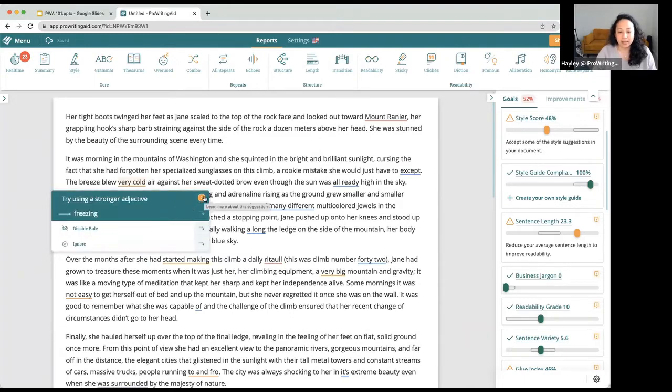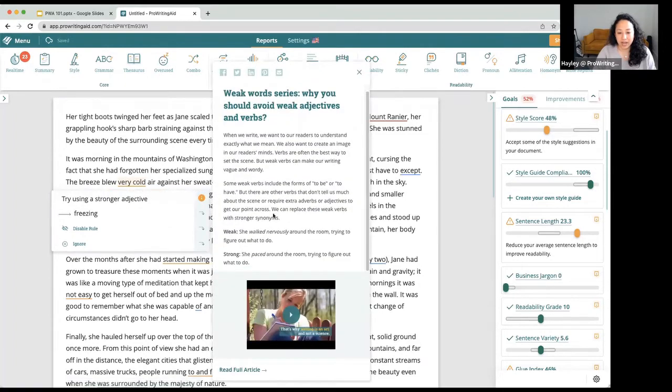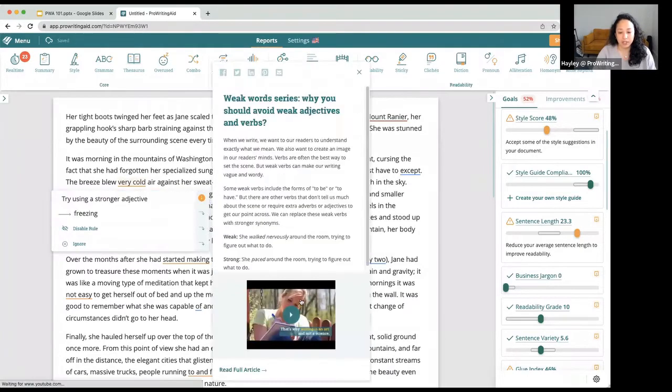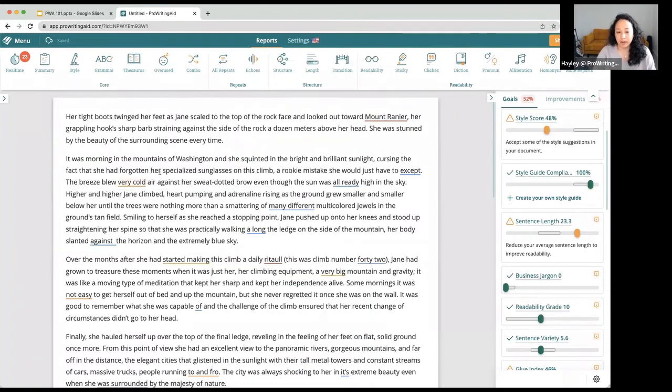You might also see this little orange eye in the top right-hand corner. If you hit that orange eye, you'll be taken to an article, which might be several paragraphs long, and you might also receive a video that gives you more information about the suggestion. This is really helpful if you're not quite sure whether you should make the suggestion or not. These articles can really help you understand and decide whether or not you should make them.